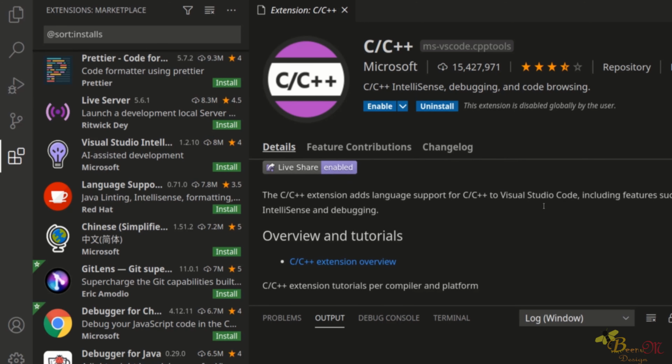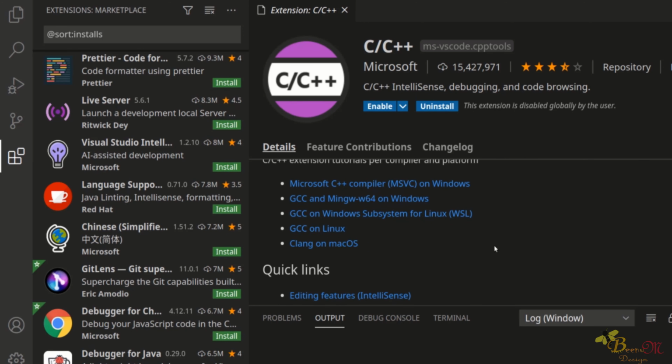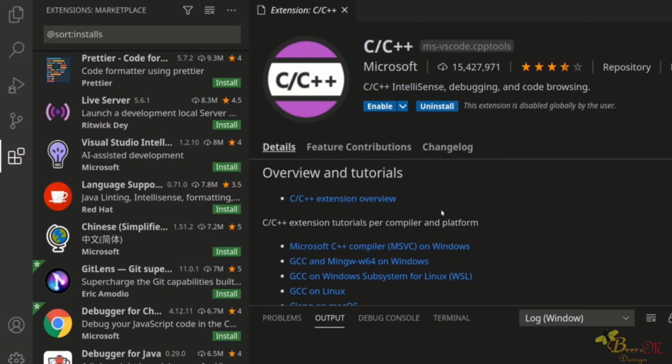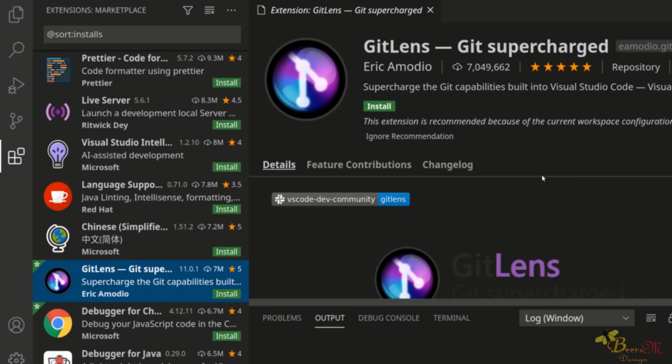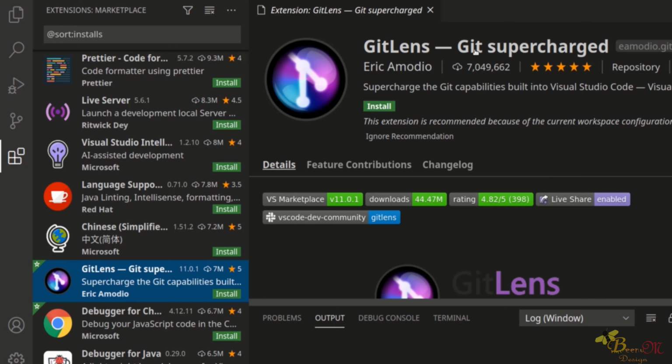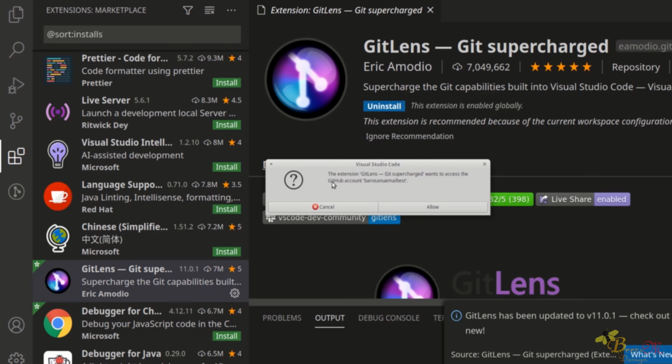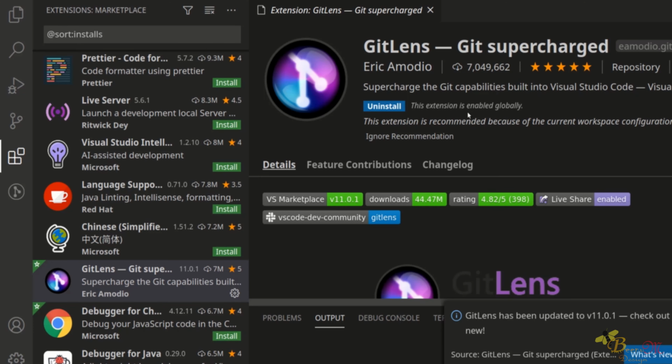Let's see how we can install an extension. For this, I will try to install the GitLens extension. And yes, because it is for Git, it will try to access my account, and of course, I will not allow it. And now that I have installed this extension, as you can see, some of them come with their own entry in our activity bar.